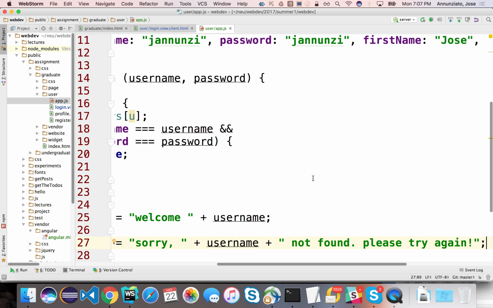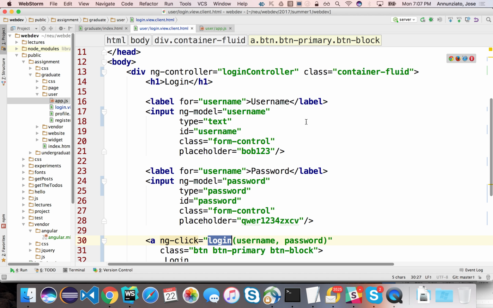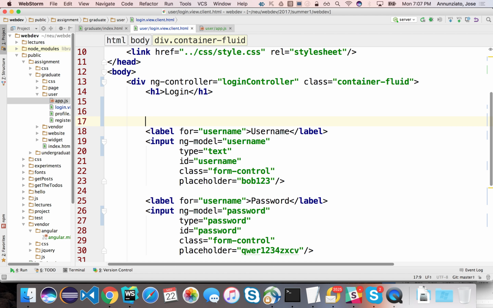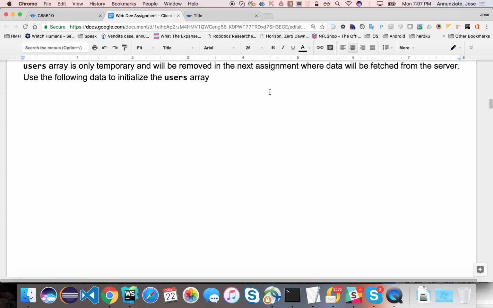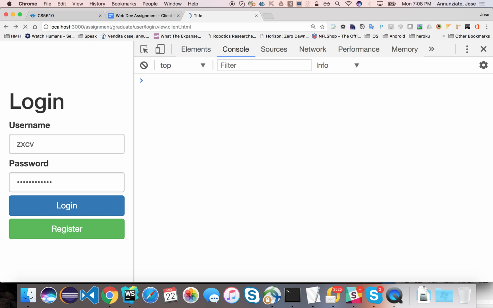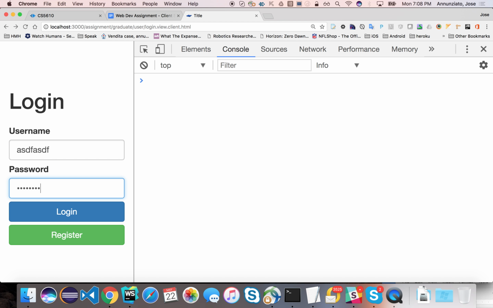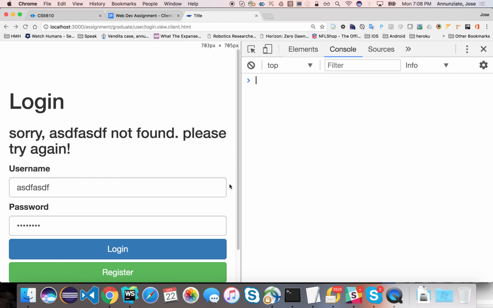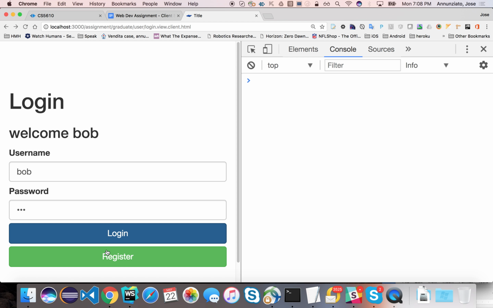And then we can render that right above the login, or somewhere here. We could say maybe in an H3, you can say a message here, right? So if we render that and we just type some gibberish, it'll say sorry, not found. Please try again. But if we type Bob and Bob, it says welcome Bob. All right, that makes sense.